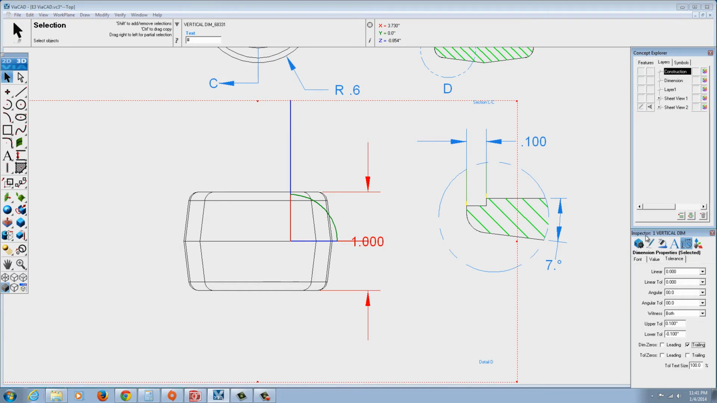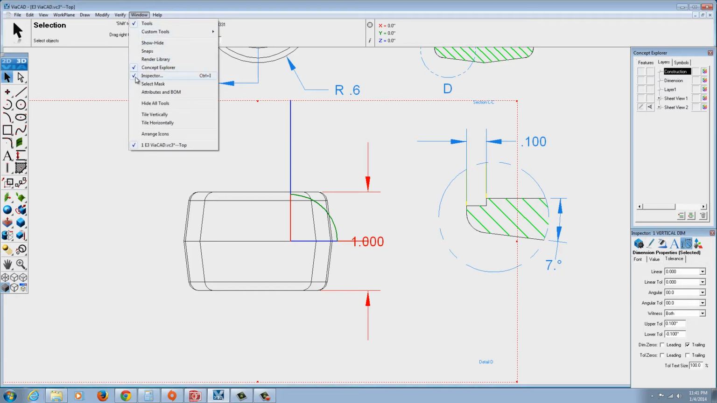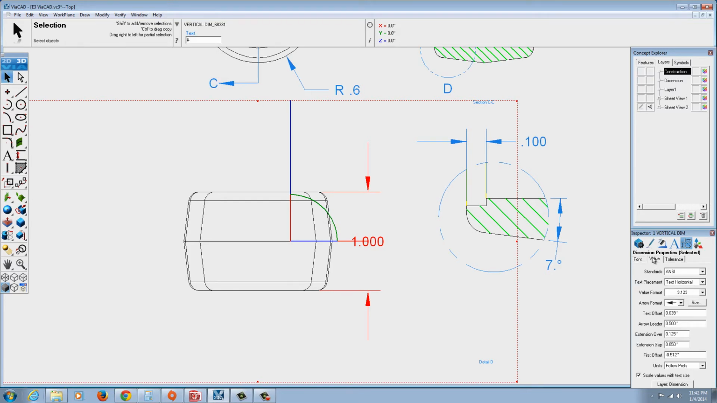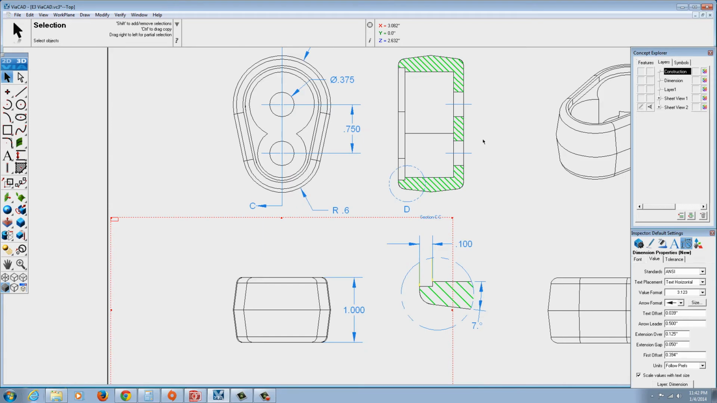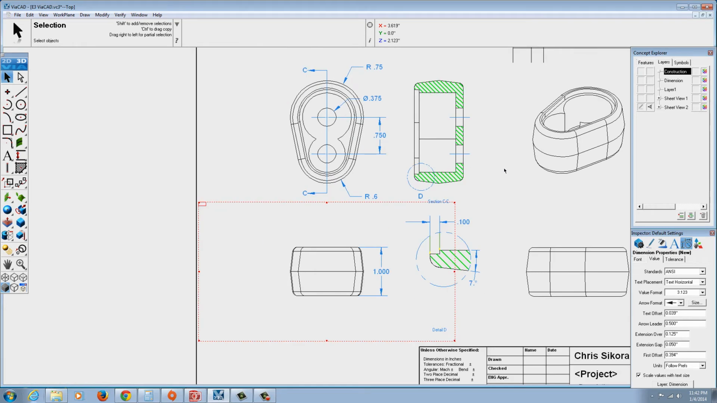Now, if you're wondering, if you didn't watch the other videos, I'll show you how to get to the inspector tool. The inspector tool is just up in Window. You can check on Inspector and Concept Explorer. Okay, and so if we go to value, again, the extension of the arrow leaders, let's change it to 0.25. And you can basically keep continuing dimension on that, adding to it.